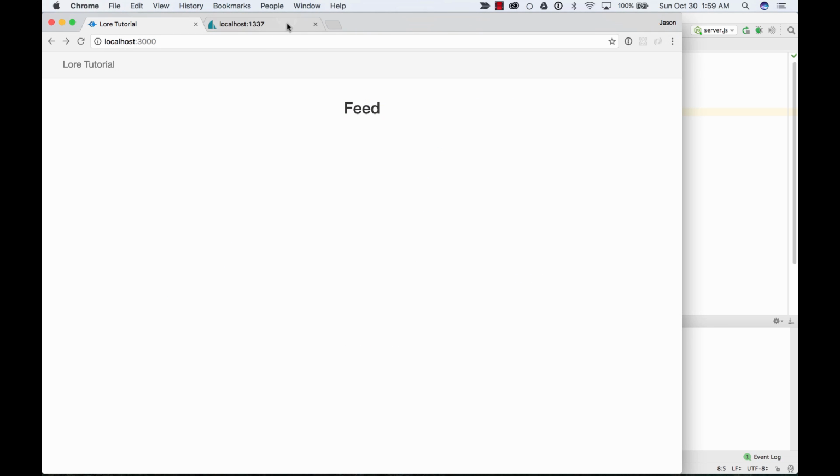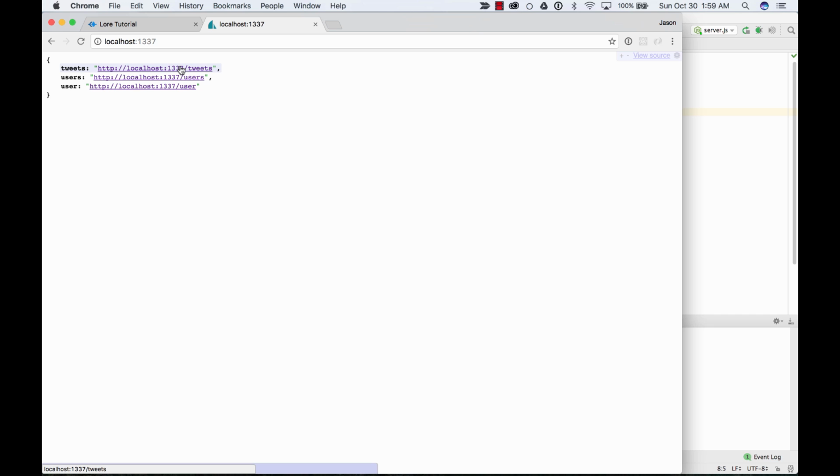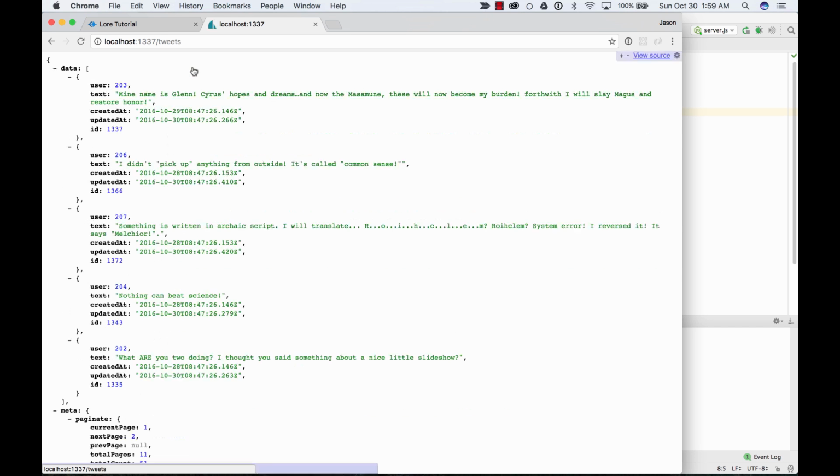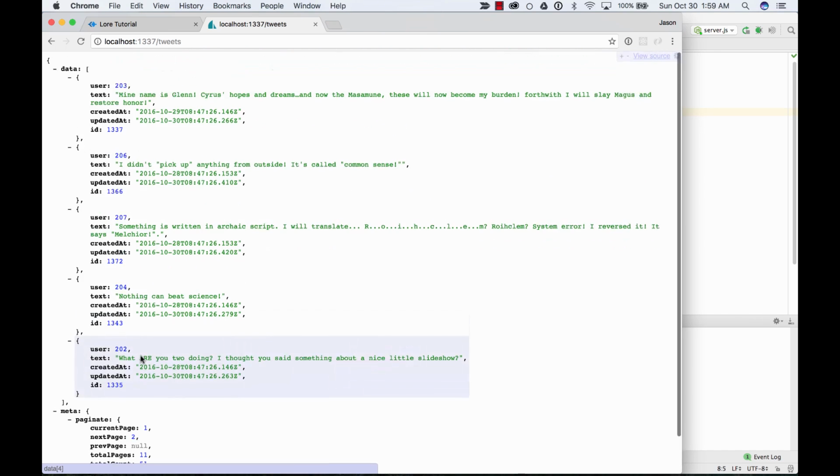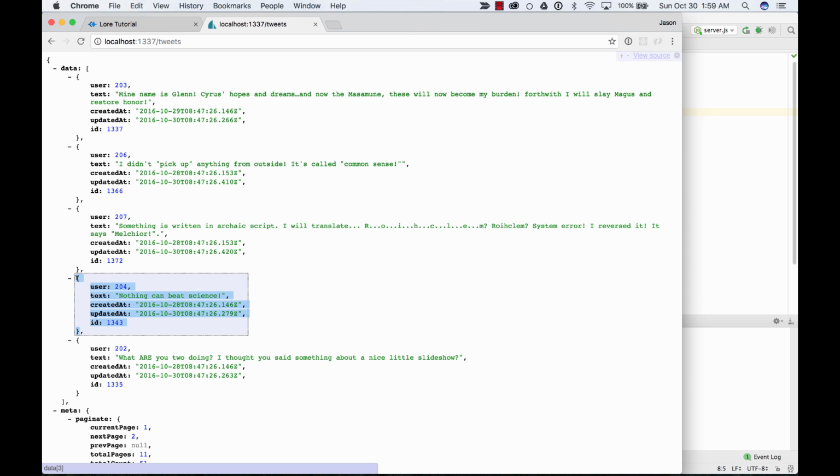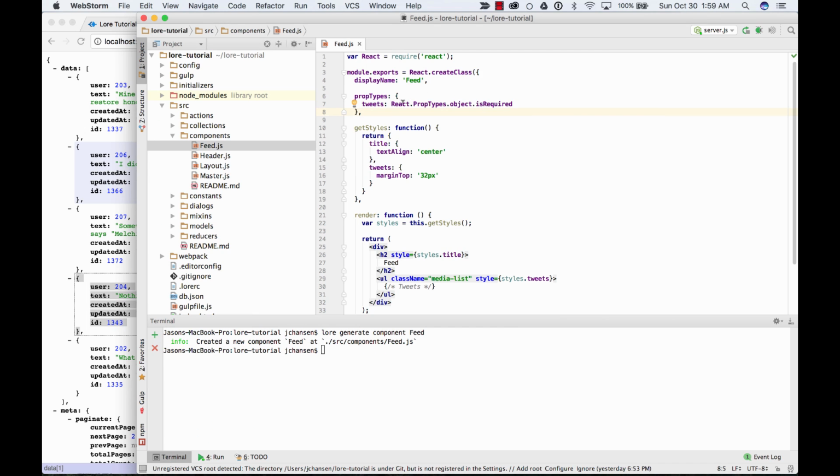For that, we're going to flip over and take a look at our API. So I'm going to click on the first link here for /tweets. And you can see a list of some of the tweets that our API is serving. I'm going to look through this, and I'm going to grab this tweet down here by Luca. I'm going to take the tweet, go back to the application, and use this now as mock data.